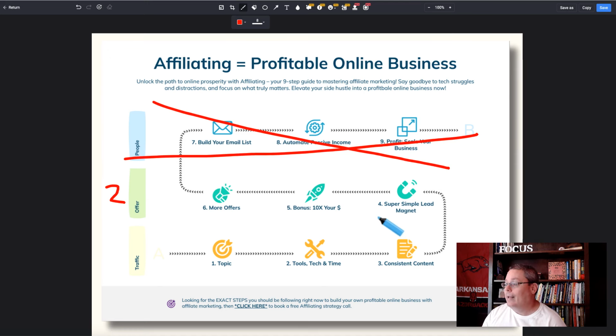But what I want to do right now is just show you how to use a super simple lead magnet so you can actually get started once you start creating consistent content. And then this will just redirect them. And that's why I call it a super simple lead magnet. It's just going to redirect them over to the sales page.